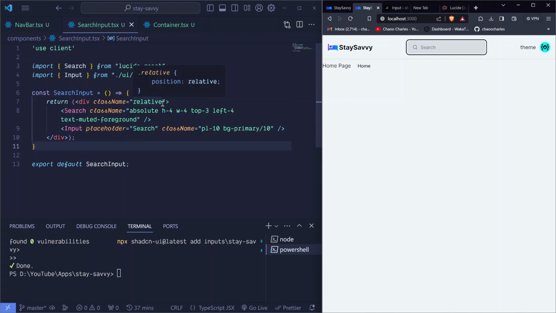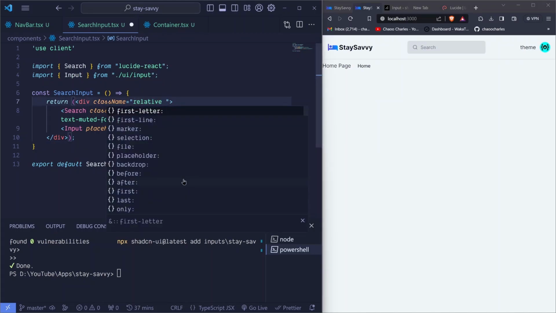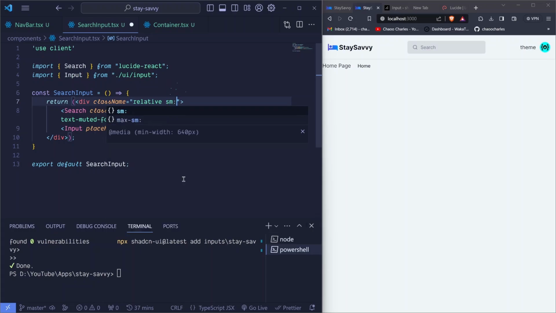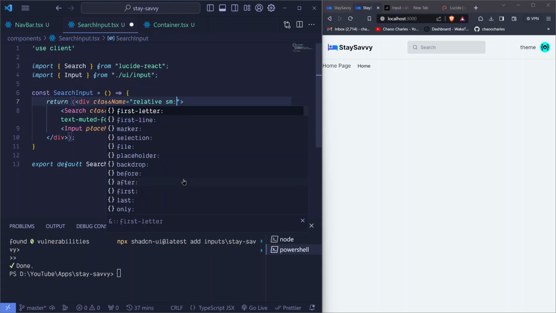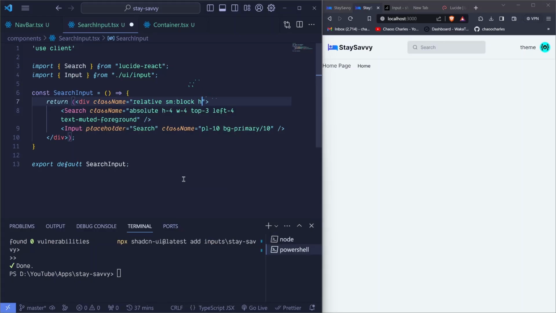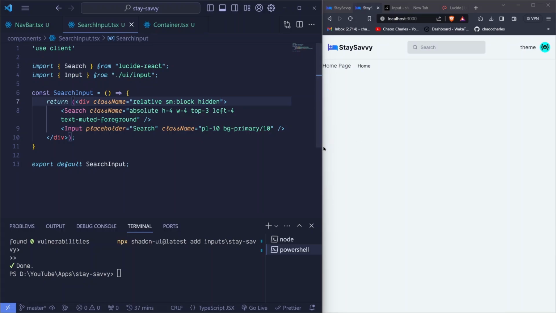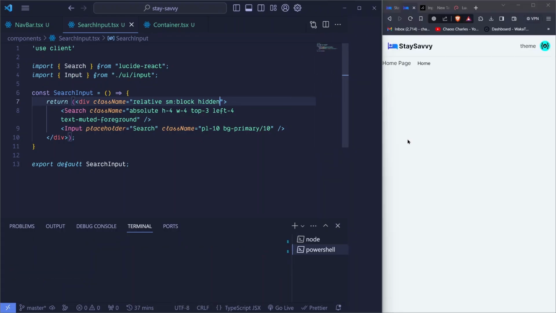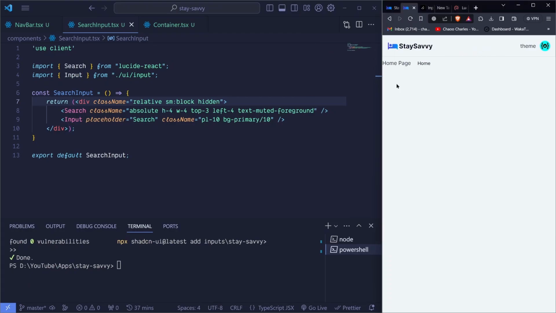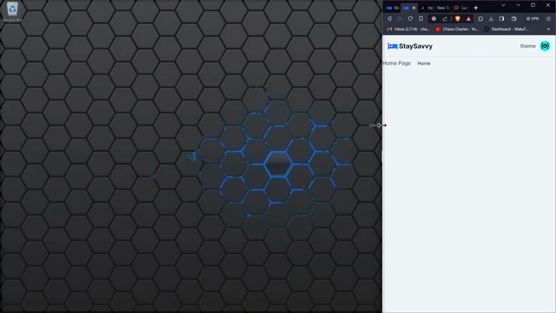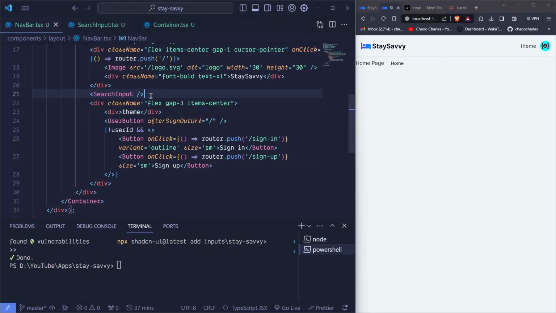Now another thing that we can do, maybe instead of hiding on MD, I can say SM, which is on small screens we will hide. So on small screen and larger we will display block, but on very small screens we will say hidden. I save, and now let's see if I decrease the size here to be very small, we are hiding it, and if it's a bit larger we show it. So next, let's work on this particular icon right here for theme. So we'll work on light and dark mode next.